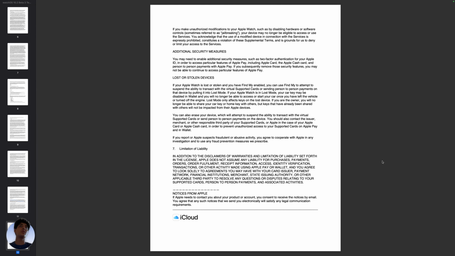Lost or stolen devices. If your Apple Watch is lost or stolen and you have Find My enabled, you can use Find My to attempt to suspend the ability to transact with the virtual supported cards or sending person-to-person payments on that device by putting it into lost mode. If your Apple Watch is in lost mode, your car key may be disabled in Wallet and you will no longer be able to access or start your car once you have left the vehicle or turned off the engine. Lost mode only affects keys on the lost device.